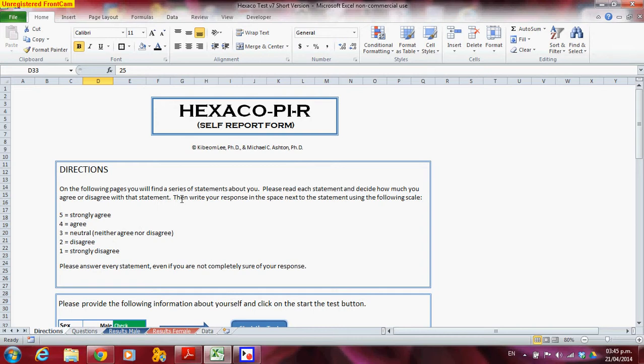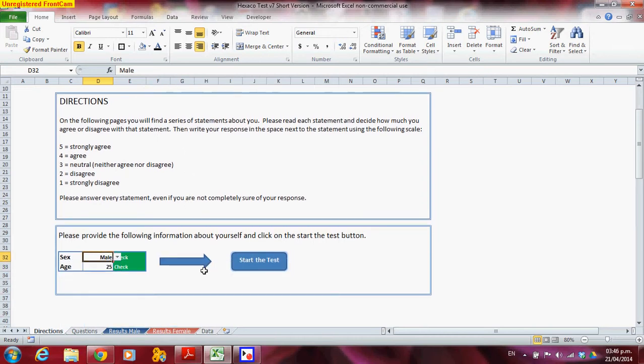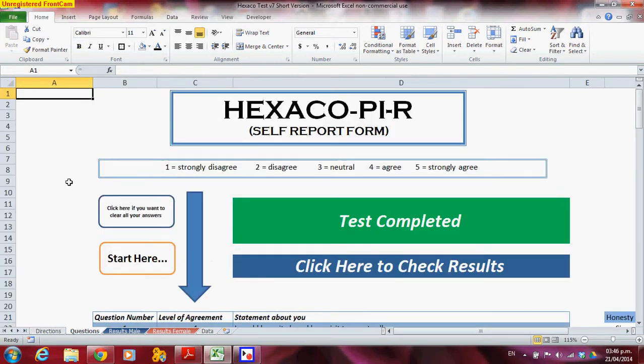So this is the first worksheet, the directions. You will have to choose first, if this is blank, it's going to show incomplete. So the user will have to choose the sex. In this case, let's start with a male, and then the age, 20, and then they can click on this button to start the test. This button will take us to the next worksheet.